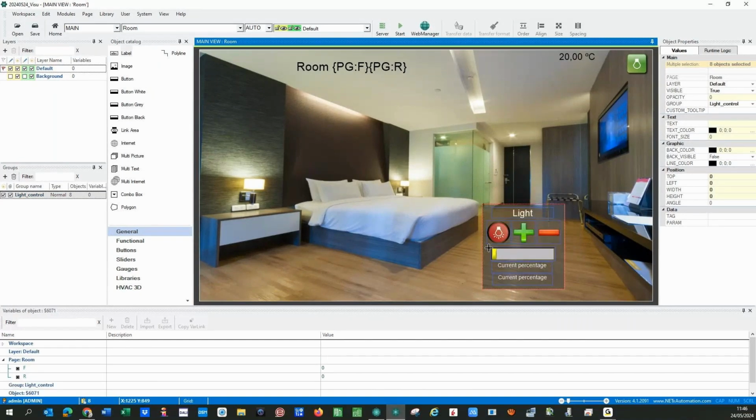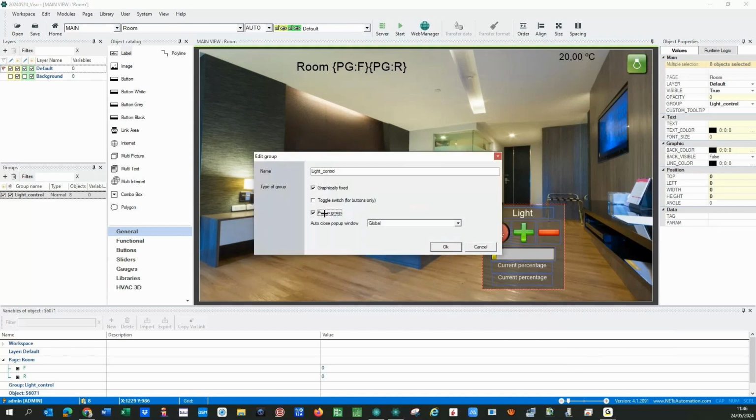I will go again to group properties. I will declare this as a pop-up group. So this will be hidden. If you don't select the light you want to control, you will not see this element. It's a pop-up group.